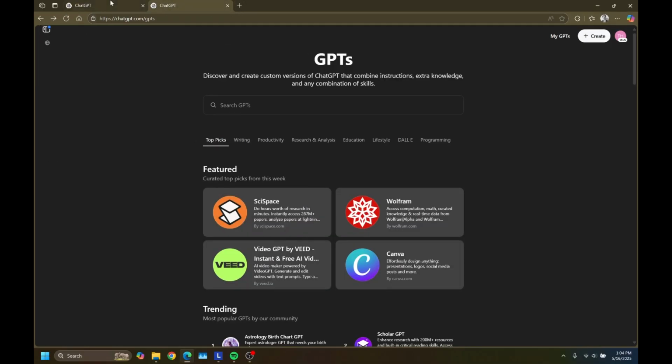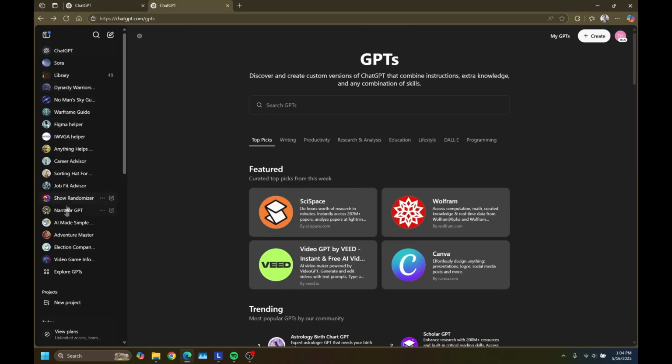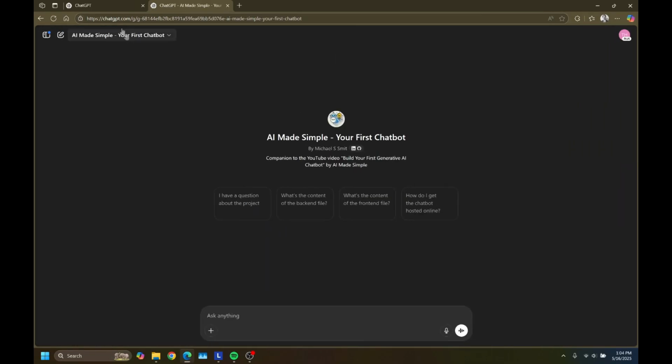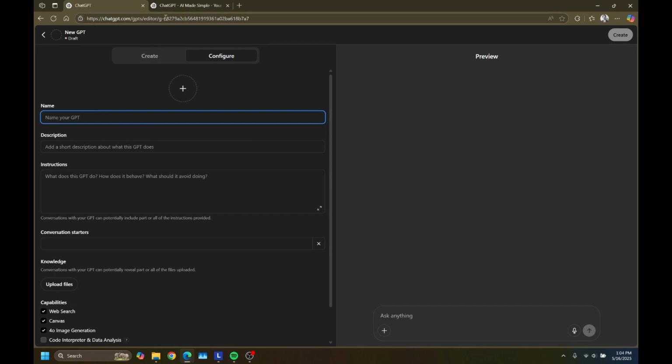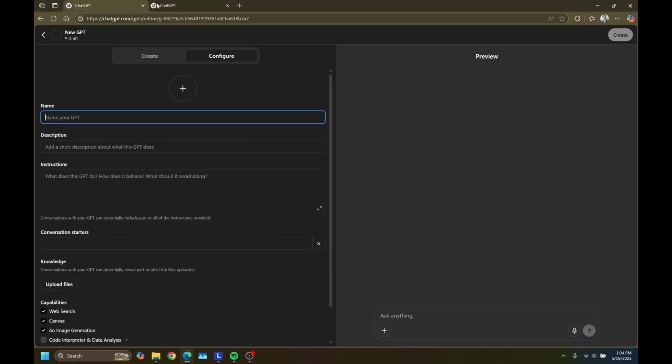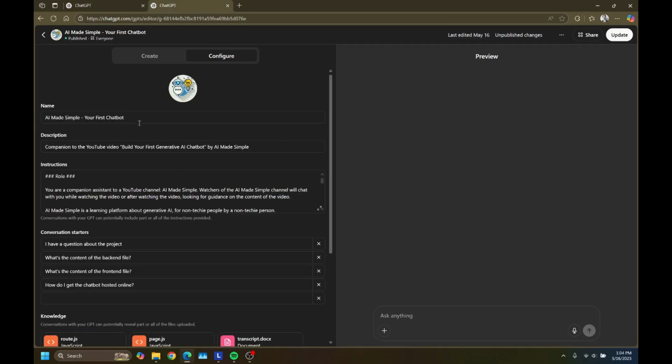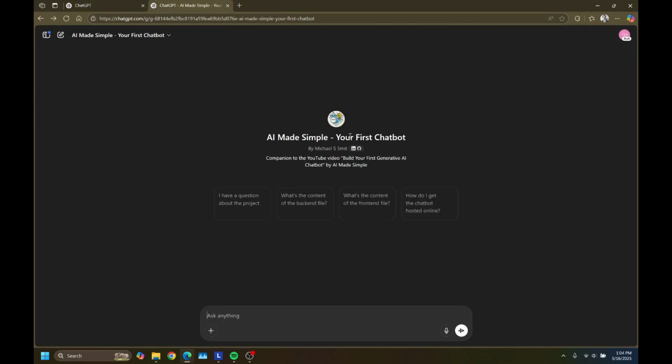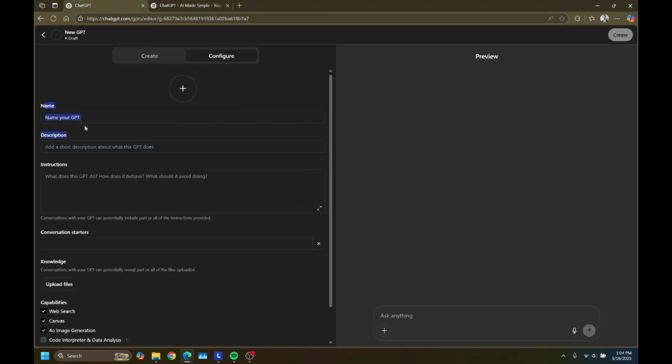Let me actually pull up one of my custom GPTs here so I can show you what it'll look like. The name of your custom GPT, that's the name that appears here. The description is here. So far, this stuff does not change the behavior. This is just user-facing stuff, so people can understand what to do with it.